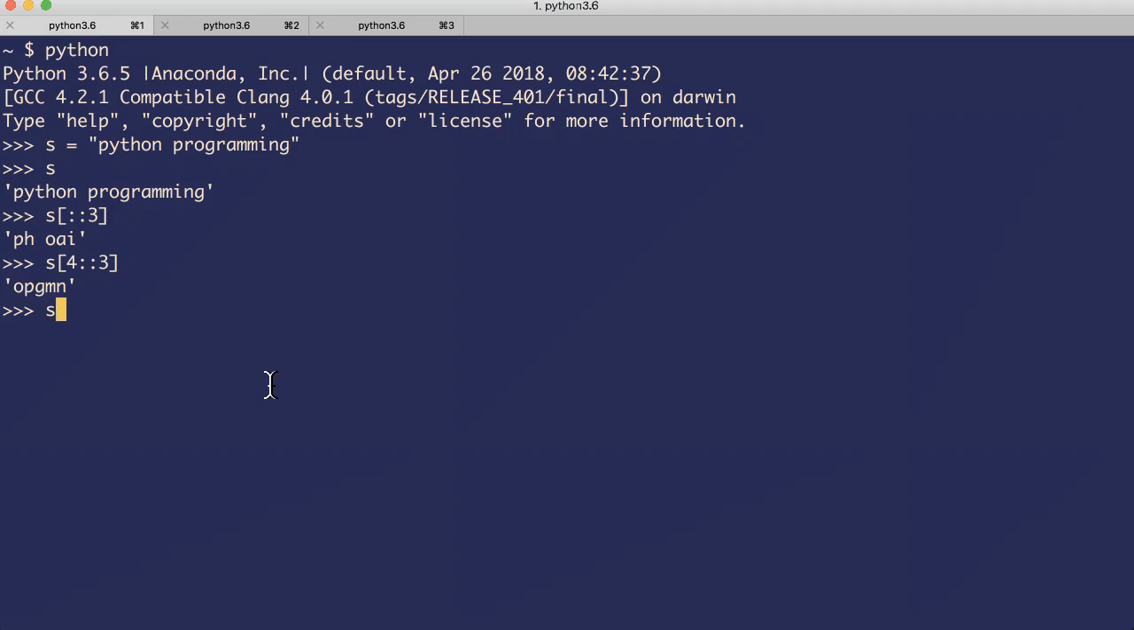Let's try. Now say start is 5, end is 1. Let's say step is 1. So now from 5th index onwards till 1st index, in the reverse order, it will give every character. What if we omit start and end index along with the negative step value? It just reverses the value based on the step input.